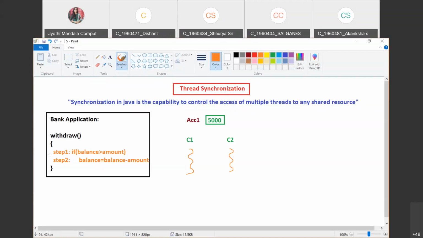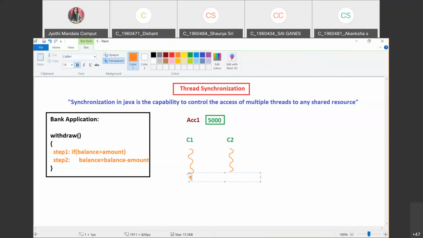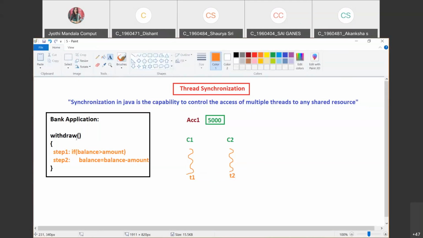Now C1 wants to perform the withdraw and C2 wants to perform the withdraw. As both are threads, both can be done simultaneously. Simultaneous is nothing but sometimes the C1 thread will be executed and sometimes the C2 thread will be executed. Let us call this thread T1, which belongs to customer C1, and let us call this thread T2, which belongs to customer C2. Now, whenever you have a multi-threading option in an application of this bank where you are performing the withdrawal option, what is the possibility of any mistakes happening?